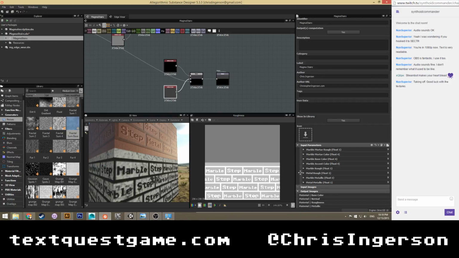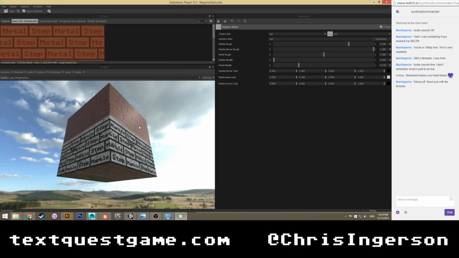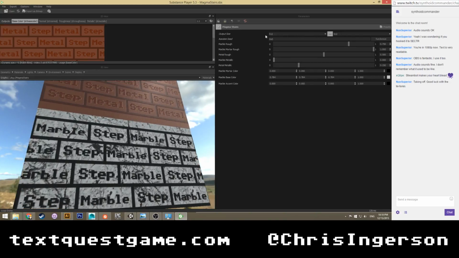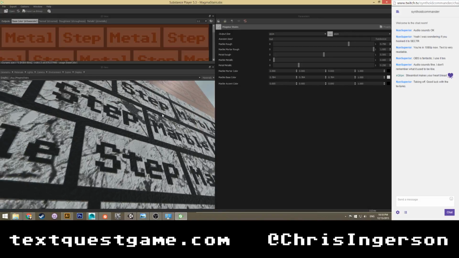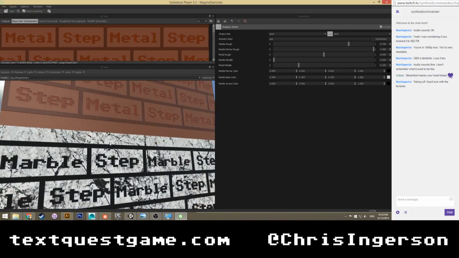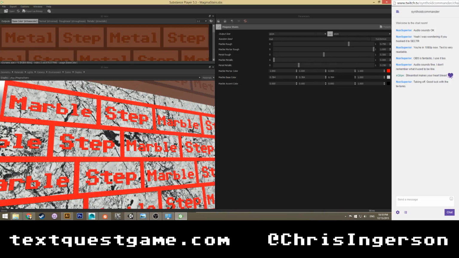Alright, so let's move these into position. Marble rough. Metal rough goes after that. Marble. Oh dear. What just happened? Metallic. Alright, so now everything's appropriately aligned at least. Let's see what it looks like. Let's up it to 1024. Nice, nice, nice. So let me go ahead and maximize this stuff again.